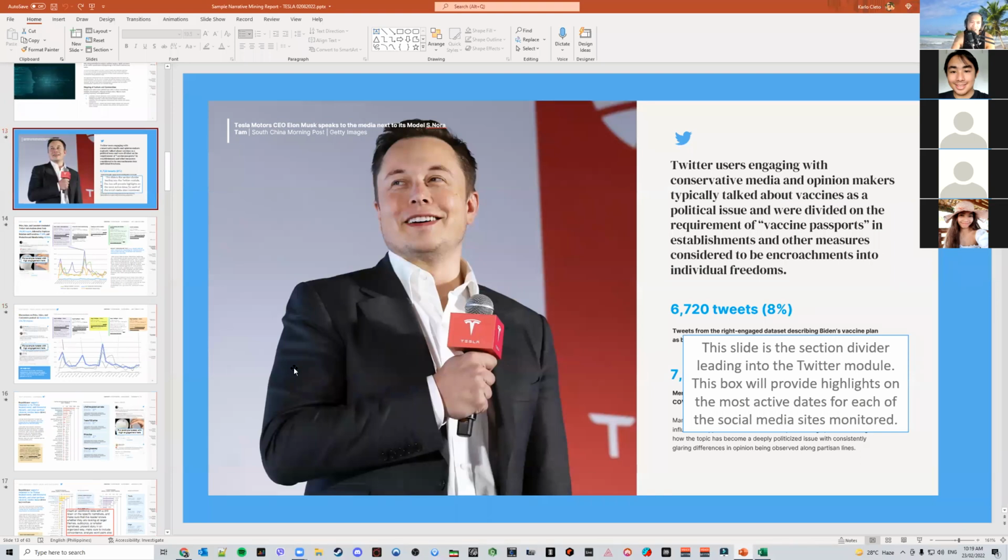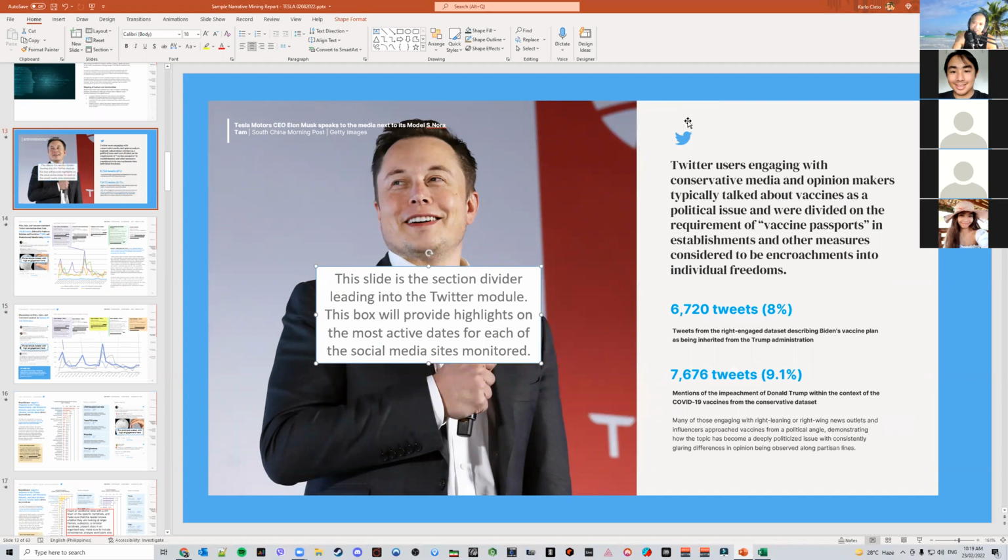And then after that, that's where we have each of these sections now for each of the social media platforms. So here we're starting with Twitter. Of course, maybe in some reports, you won't have all four of the social media platforms there. So you'll adjust as required. But the objective of this slide is not just to divide the sections and to introduce Twitter, but you can also put some key insights here.